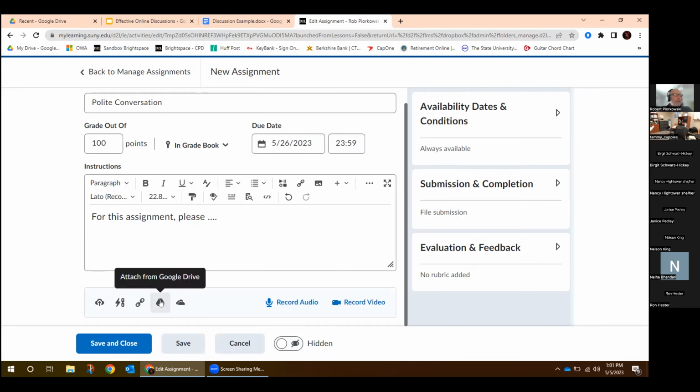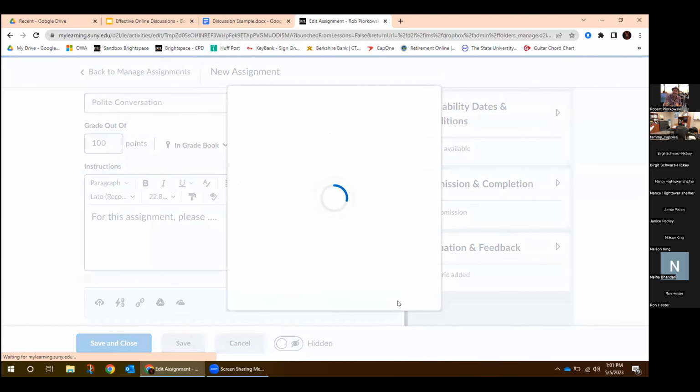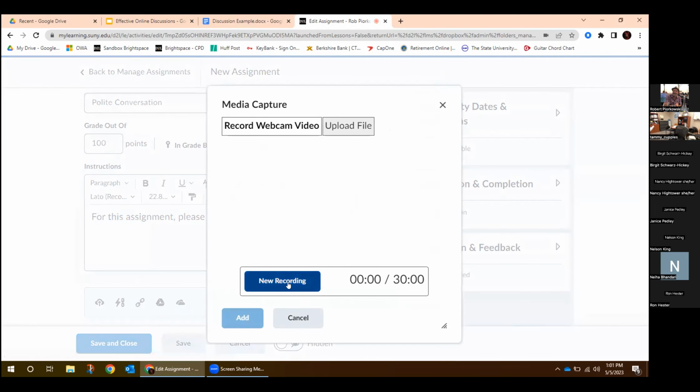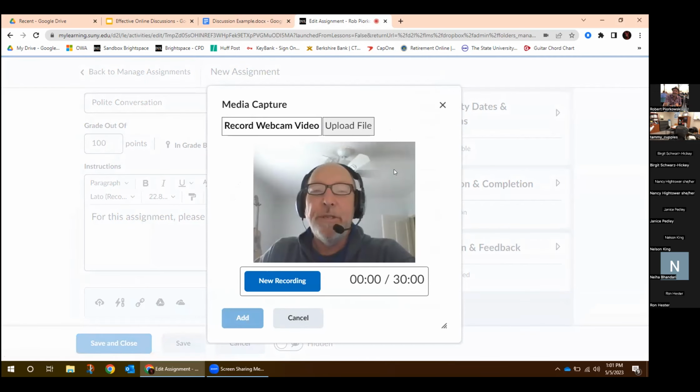I could link to a Google Drive, or I could link to a OneDrive. I know I've shown you this before, but I can record some audio right here, or I can record some video just as a reminder. This is called a one-button studio. So if I click on new recording, here we go.